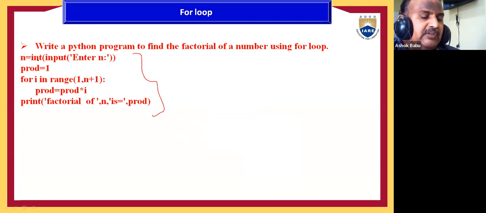To find the factorial of a given number, the logic is, let us assume n is a variable, n equal to int of input of enter n value. Here we can enter the n value as 1, 2, 3, 4, up to any number. Next, let us assume product equal to 1, for i in range 1 to n plus 1.